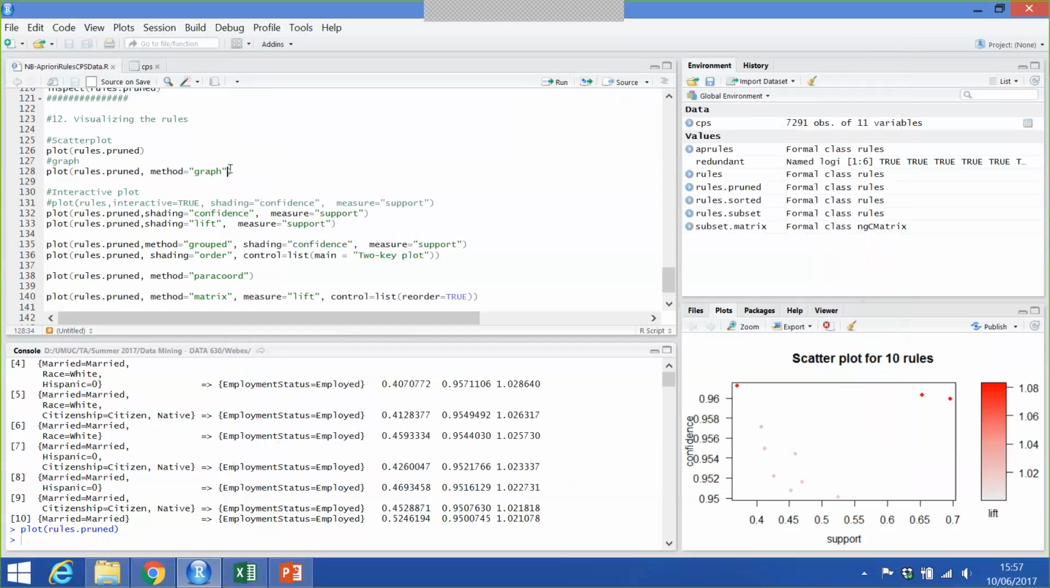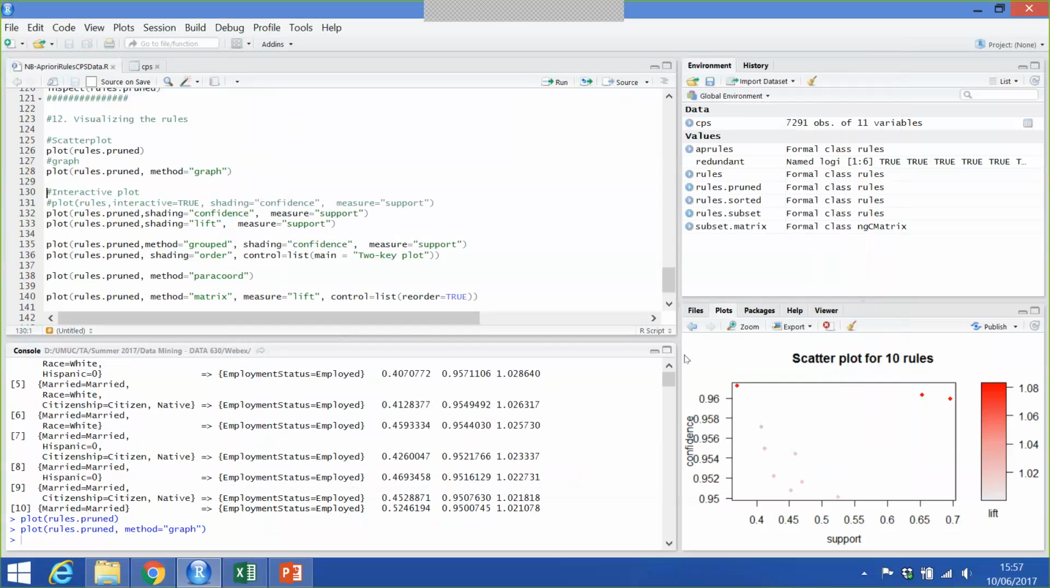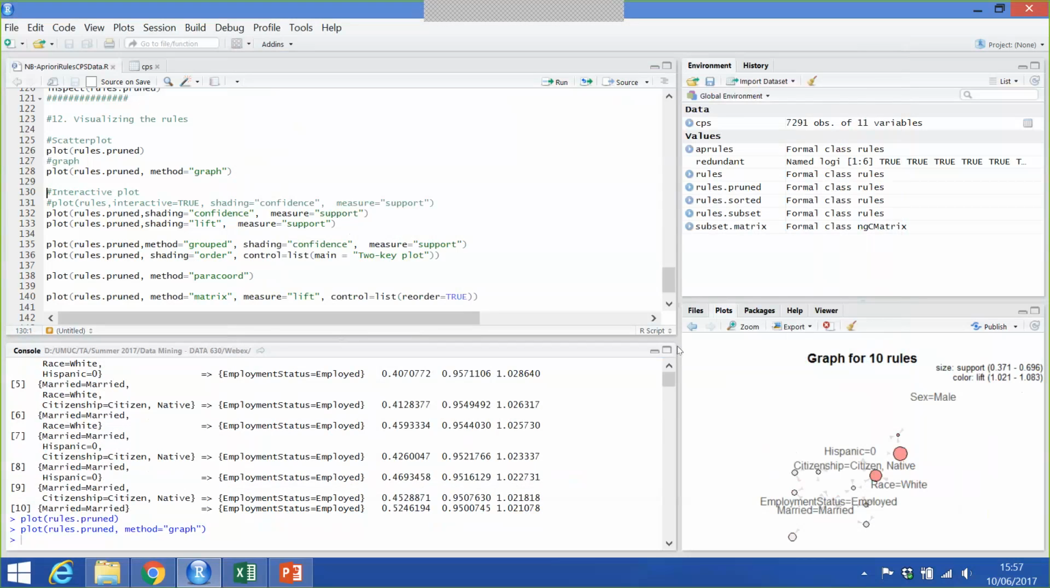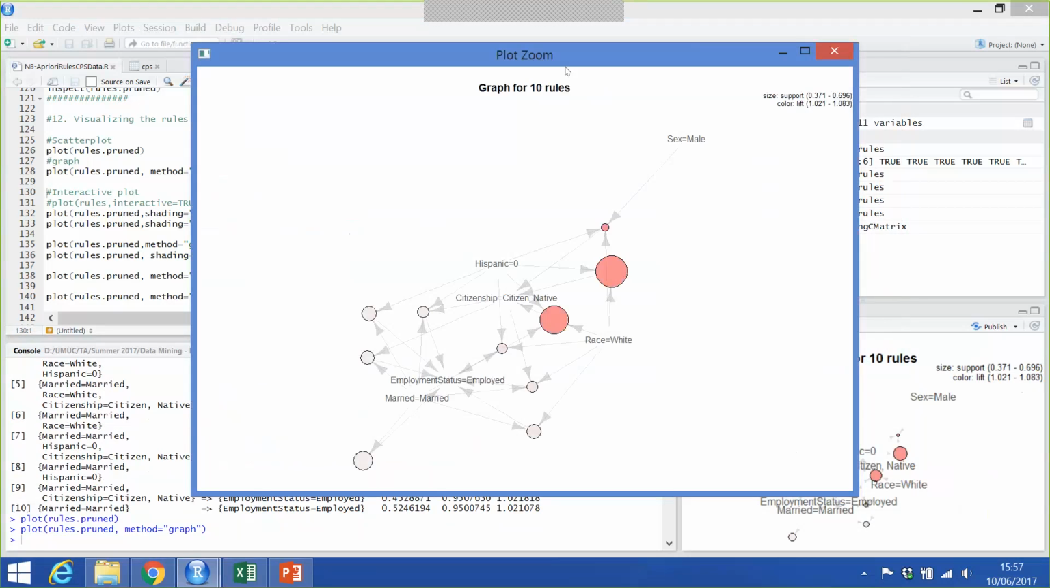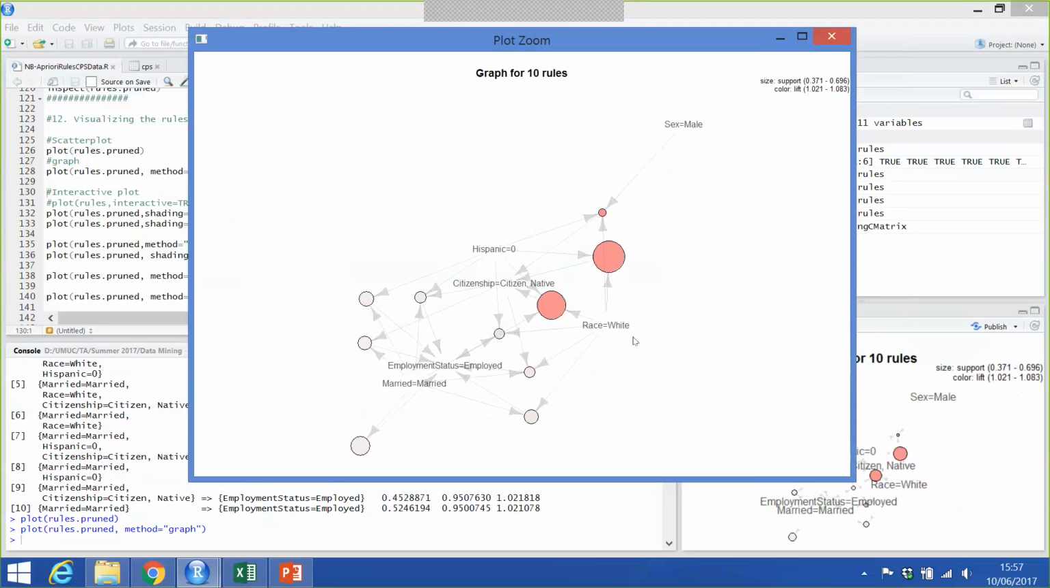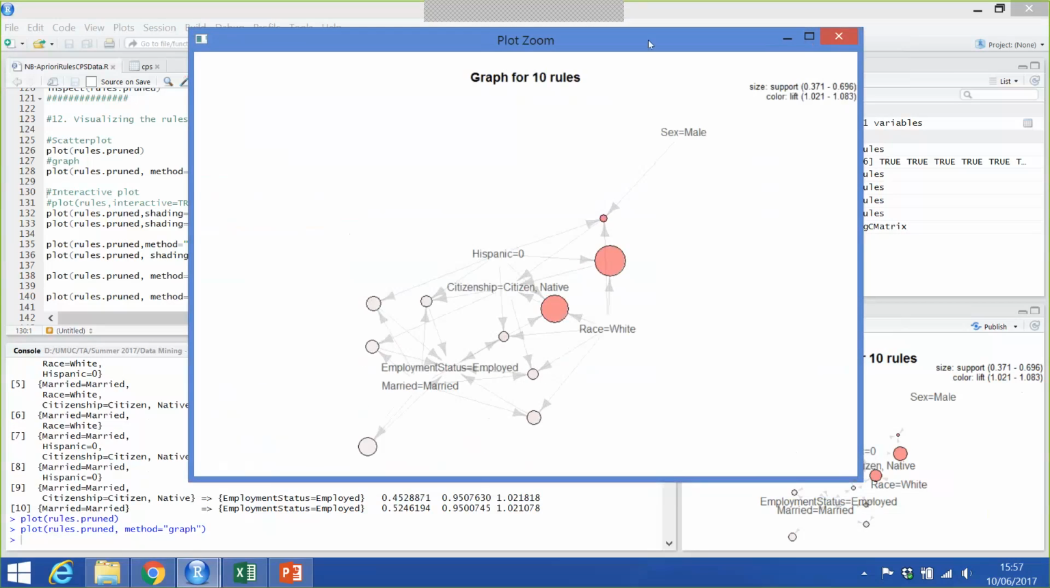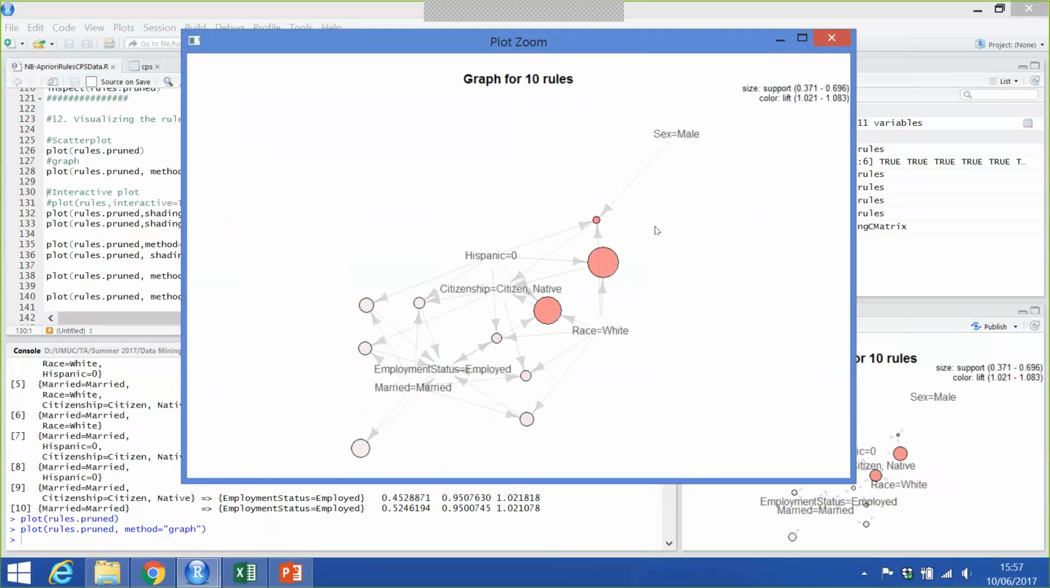Let's look at a graph. Right, so we've got this. Let's try and zoom here and see. Right. So this is again quite an interesting way of visualizing, because here again you've got 3 elements of information. You've got support, you've got colored by lift, and you've also got the associations, what leads to what, or what has a consequence of what.